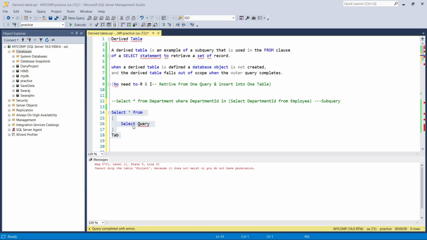The syntax of a derived table is so simple. SELECT * FROM, then open parenthesis, then write the SQL query, the select query inside it, and then close the parenthesis and tab. The tab will act as a derived table. Either we can set it as t as well, we can mention the name as we want. And one more thing, as per the definition, when a derived table is defined, meaning t is defined, a database object is not created. Inside the database there is no object created with the name t. And the derived table falls out of scope when the outer query completes.